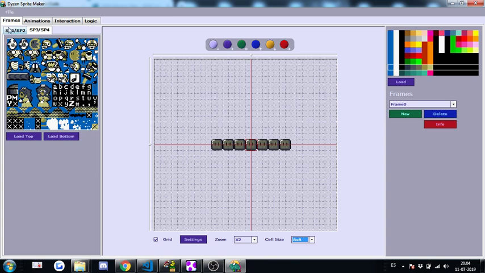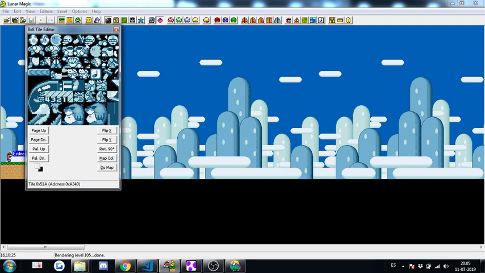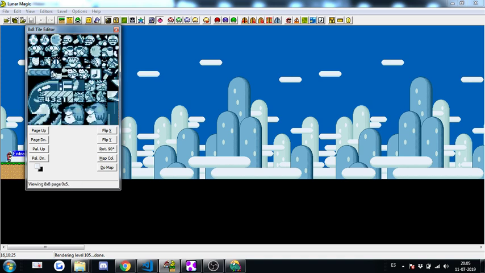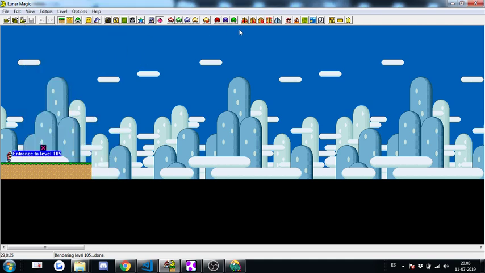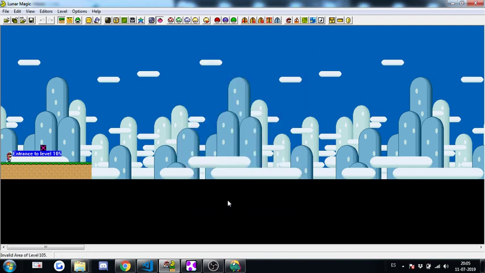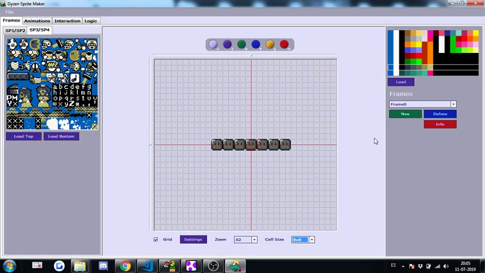To know what is SP1, SP2, SP3, and SP4, we will go to Lunar Magic. SP1 will be this, SP2 is this, SP3 is this, and SP4 is this. Okay, we can load the graphics here. We press here, and we can change the SP1, SP2, SP3, and SP4. Then I will continue with my sprite.